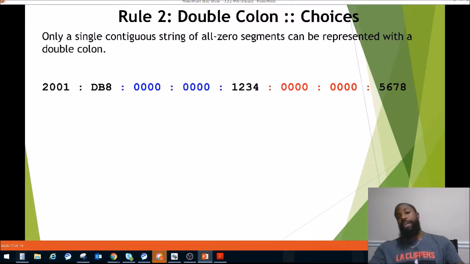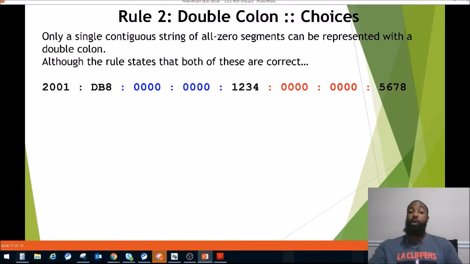Rule number 2, again, double colon. Now, if you got 2 sets of double zeros or quad zeros, you can only use this rule one time. As you can see right here, it says, although the rule states both of these are correct, right? That you can use double zeros or quad zeros like that, but you can only compress with a double colon one time. So on this, you can put a double colon either on this side or either on that side, but you can't put it on both sides. You got to pick one.